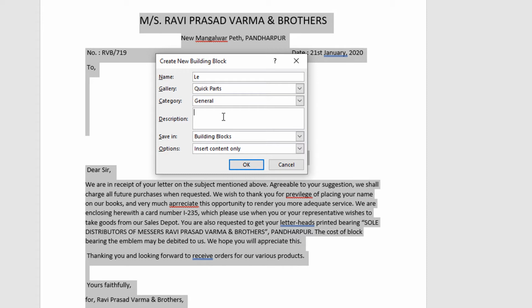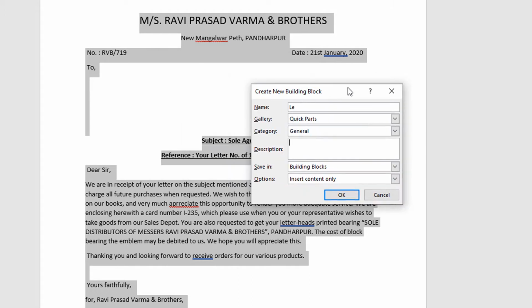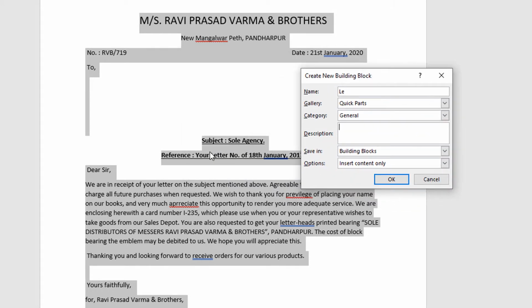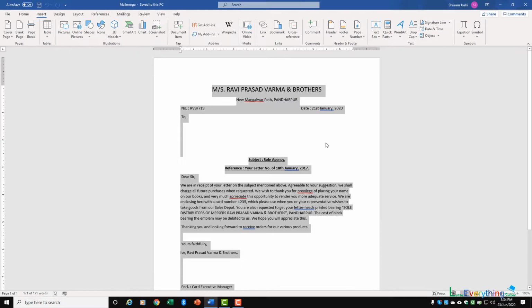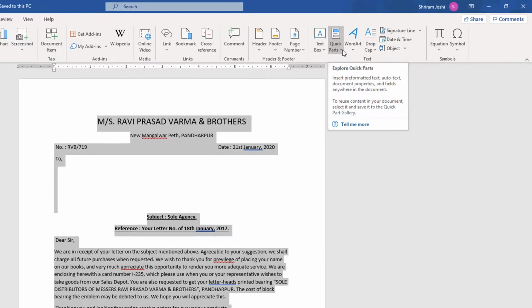LE. What is this letter related to? We can give a subject or one keyword content-wise to say what this is for. The subject is sole agency, so I can give the description agency. This is not required, which means if you don't want it you can ignore it.